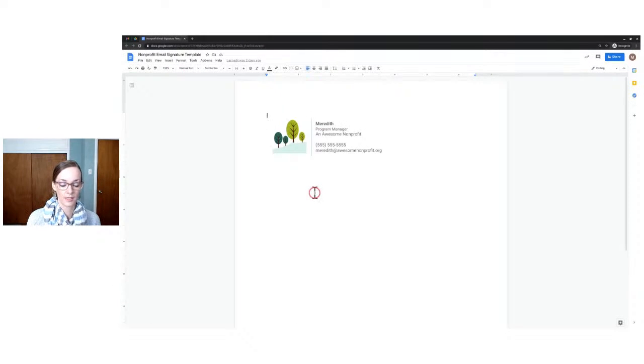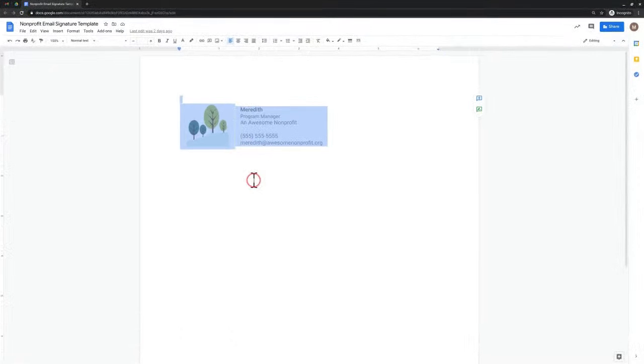Zoom in. So imagine your nonprofit has a logo, maybe you have your work phone number, your email. Sometimes nonprofit signatures just in general can include things like social media links or that kind of thing. So this is just an example template that I created. The sneaky trick here, if I highlight this, is that this is actually a table. I made a table with 2 cells, 1 cell for this picture and 1 cell for this text. And I just formatted it all in Google Docs.